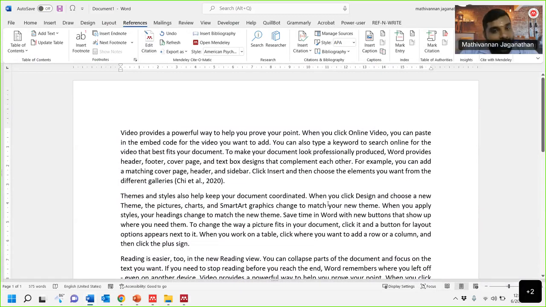Do you know why Chi et al. appears at the first time? Do you know the reason? Can anyone tell the reason? Why first time Chi et al.? When you are using APA 7, for the first time, an article written by more than two authors is cited as Chi et al.